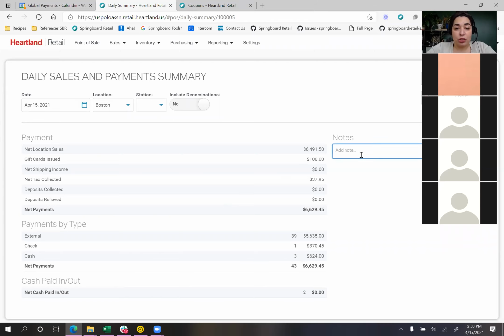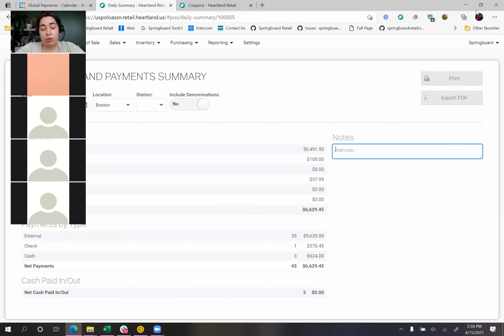There is a note section here. This is something that I find very powerful with staff. You can utilize it however you choose. If you currently leave, if you're like closing manager or your closing key holder leaves notes for the manager for the next morning, this would be a great spot to put that.